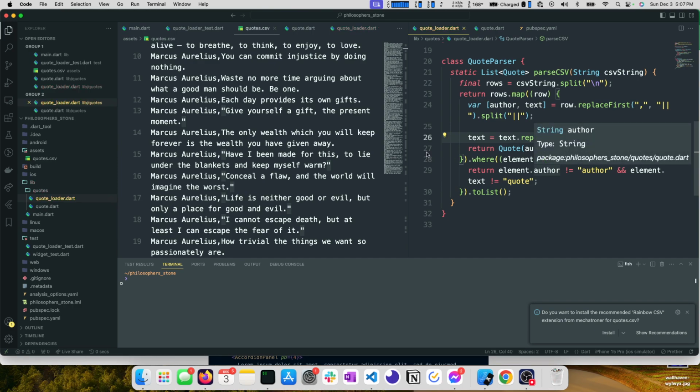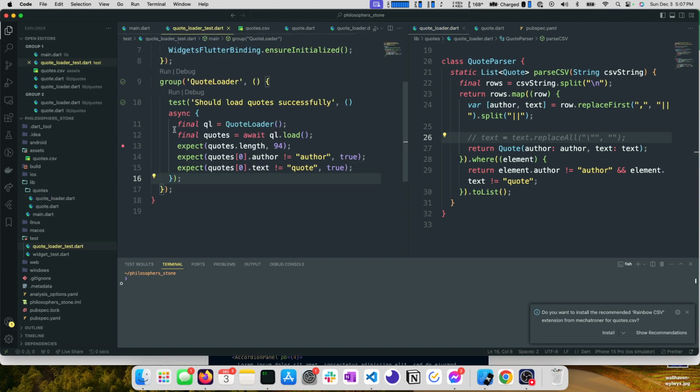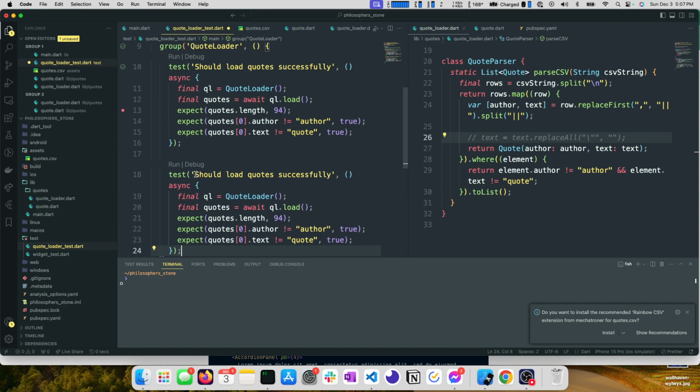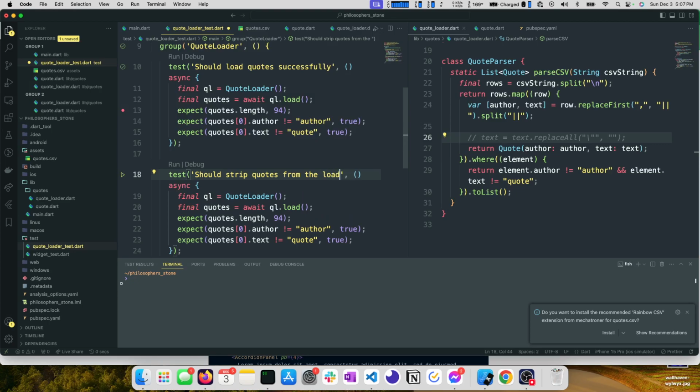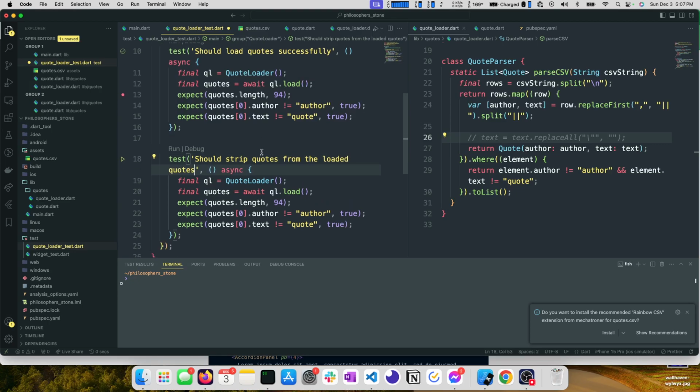So now that we do this, we can write another test. Let's start with a test, actually. I'm going to go ahead and comment this out. So if we go back to our quote loader test, I'm going to copy this, paste this, and then we'll change the test so it says should strip quotes from the loaded quotes. How about that?